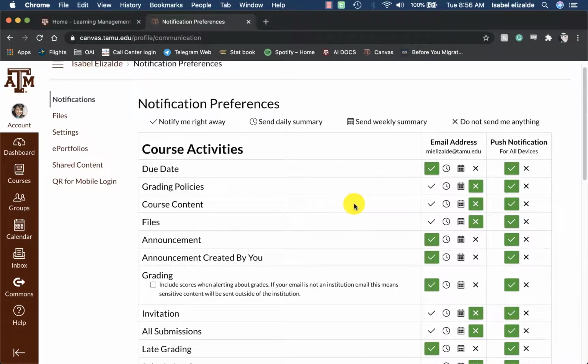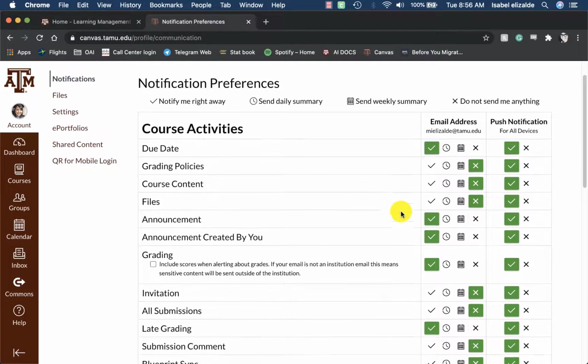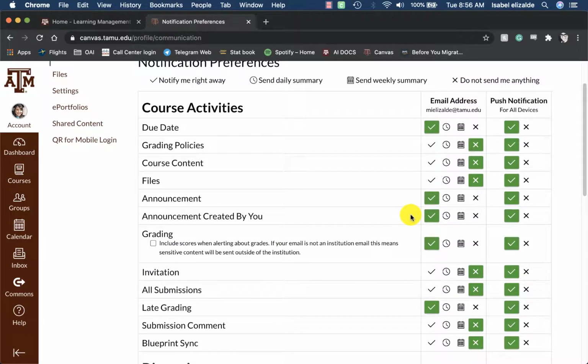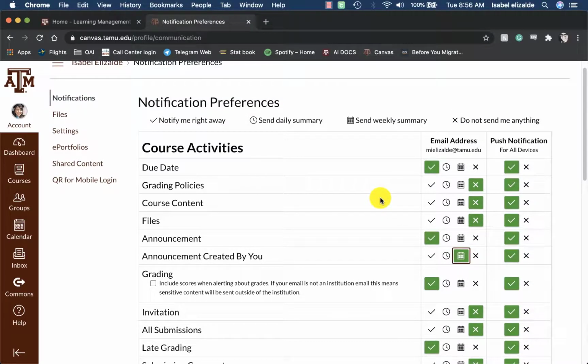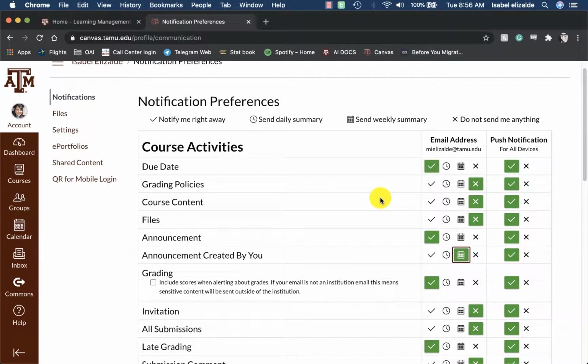You can change these by clicking on the icon that's respective of the type of notification preference you would like. For example, if you would like to receive a weekly summary for any announcements created by you, you can go ahead and click on the icon that's respective for weekly summary, and your notification preference is changed. As a reminder, this is at the global level, and this will apply to all courses. You can then drill down and further change the notification preferences for courses if you choose to do so.